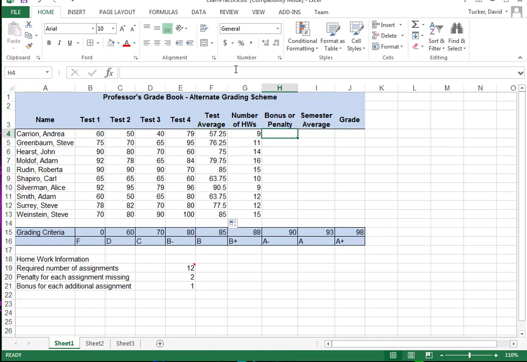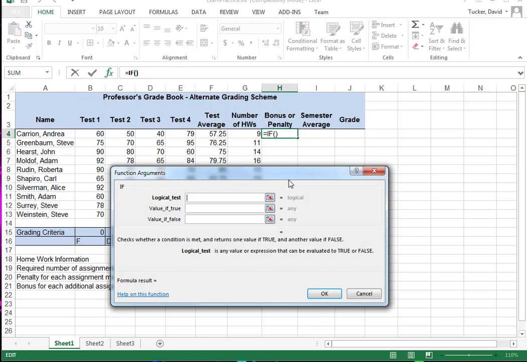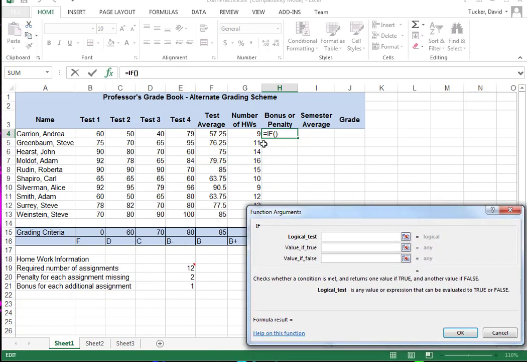Okay, so here's the question. If they do 12 homeworks, they're supposed to do 12 homeworks. If you do less than 12, you get a 2-point ding per homework you didn't do. If you do more than 12, like this person, you get an extra point per homework. So that's an if. Okay, and our test is this cell, the number of homeworks that the student did, greater than the requirement? Okay, in Andrea's case, it's false.